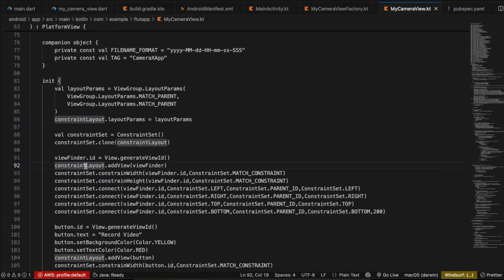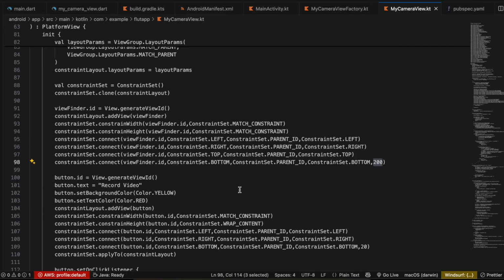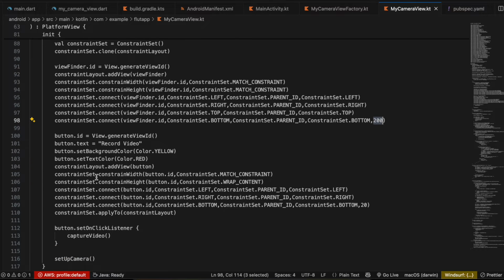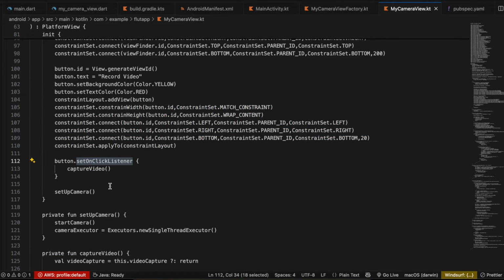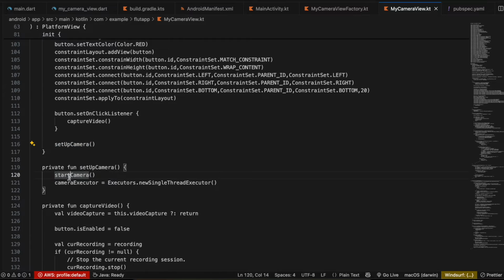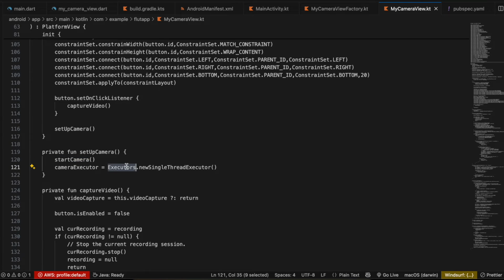Then here we constrain our viewfinder to all sides of the screen, and from the bottom we leave a margin of 200. Then here is our button as well, where we constrain it to the bottom of the screen. Then we add a click listener to our button. We call setupCamera as well. Here we call startCamera. Here we initialize our camera executor.